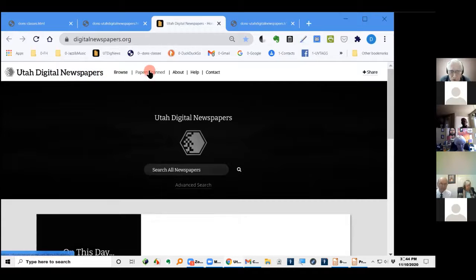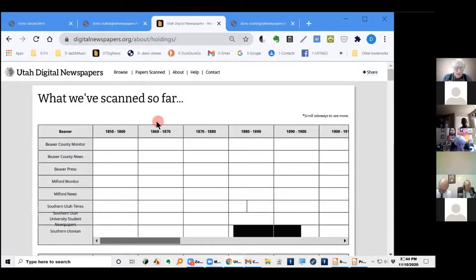Okay, let's go over here to paper scan. Notice that that's the second item here across the top. I'm going to click on that, paper scanned. Now, what we have scanned so far. On the left side, you see there's Beaver. These are counties. Beaver County.